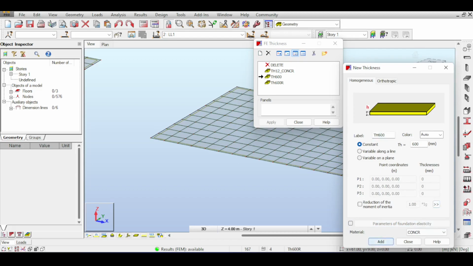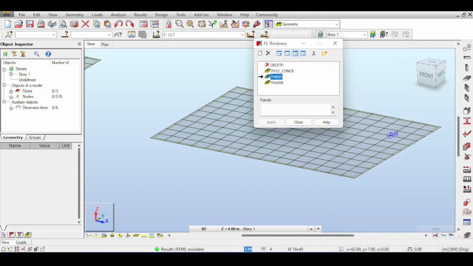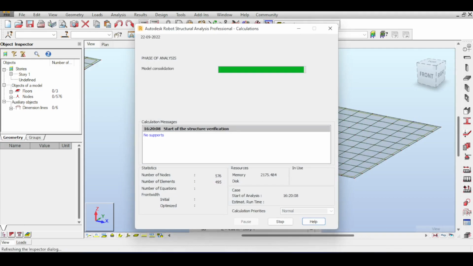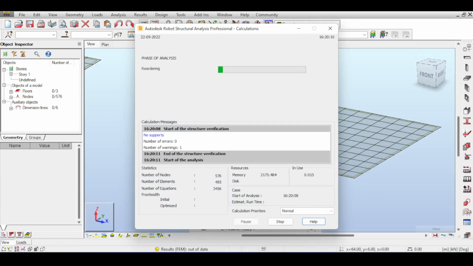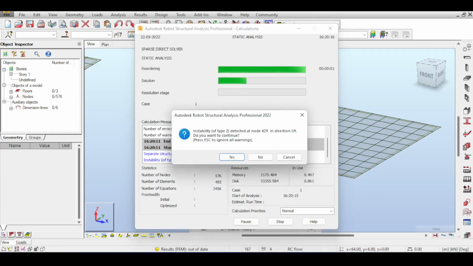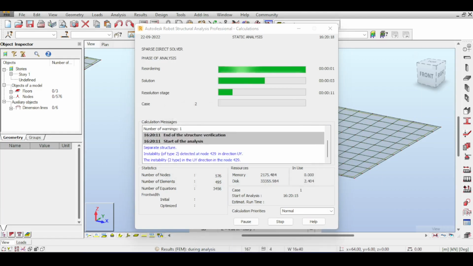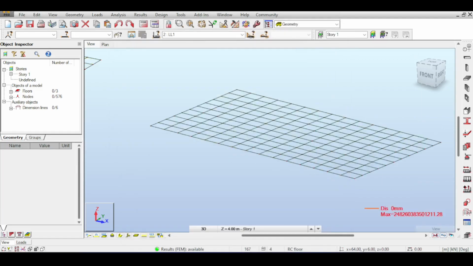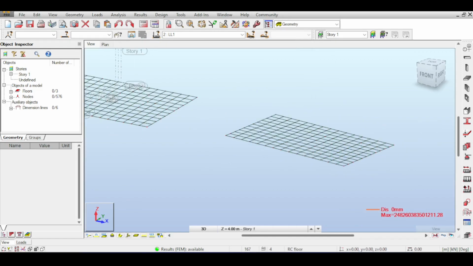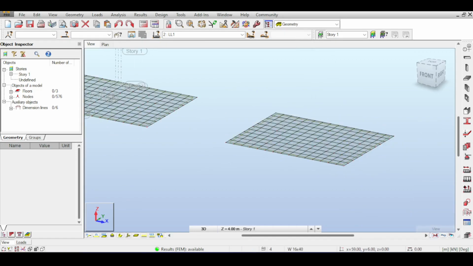It's not supported. And if I apply right now this to this and run the analysis now, I should have an unstable structure because this one is going to fall down. See, it's unstable. And if you let him continue, I will get a deflection that is, I don't know, like 1 million or something. You see, the deflection here is 1 million, meaning that this thing is falling down. Of course, doesn't make sense because it's not supported.